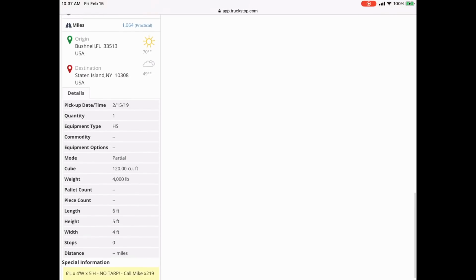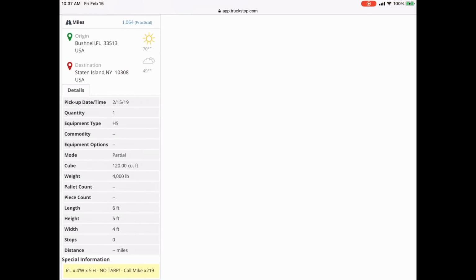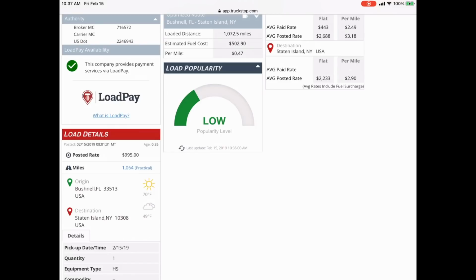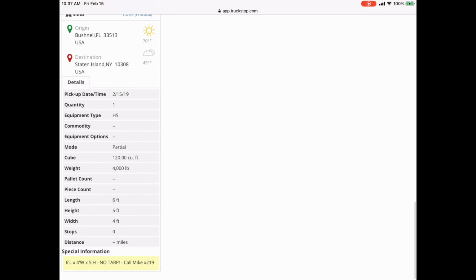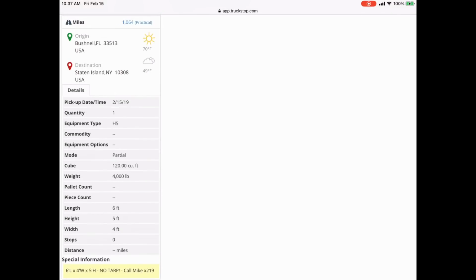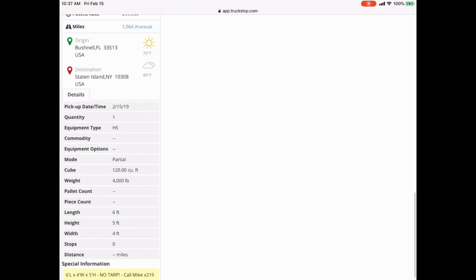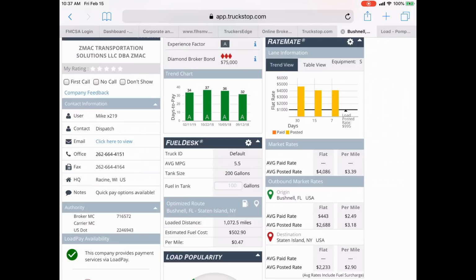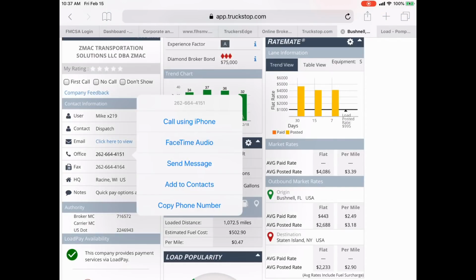So I know just from that I can do both of these loads. This is going to be 1,000 miles, just under 1,100 miles, and they want to pay $1,000 on it. So what I do is pretty much call this guy up. Let's see, do I have a name on here? We're going to call Mike at extension 219. So we'll go ahead and call Mike at his phone number here. We'll give him a call, speak to him for a second, mention the load that we're looking for.